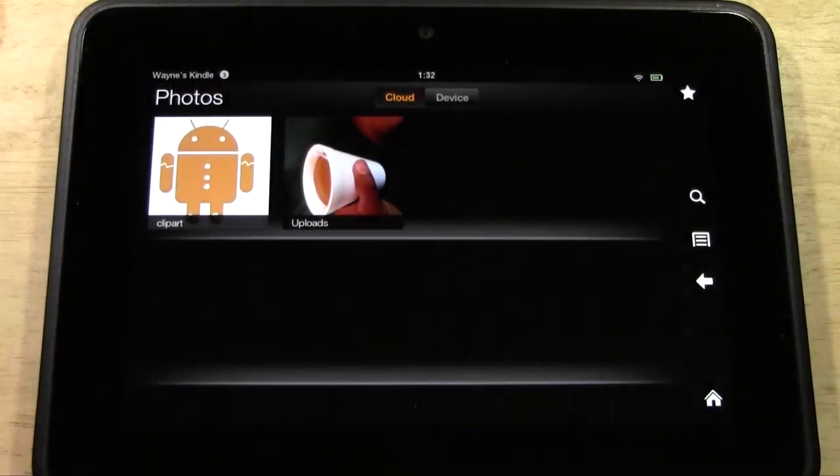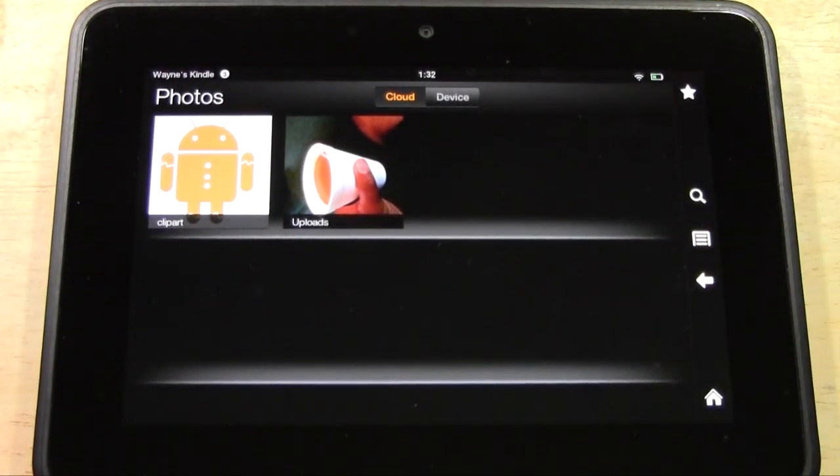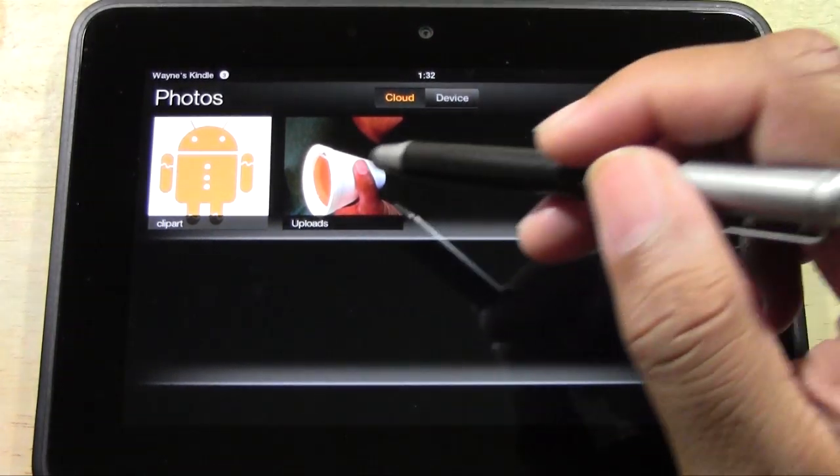And we just go back, and so now there are pictures. Now the last thing is, how do we download them so that they save onto our Kindle? Great question. Let me answer that for you. So let's do the uploads first.